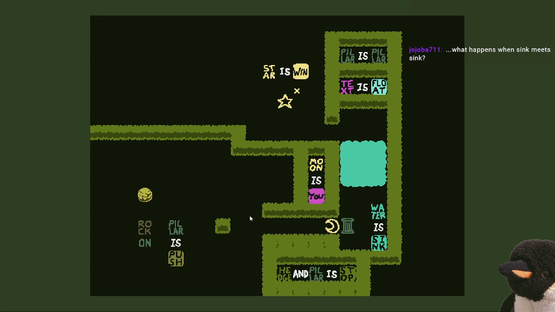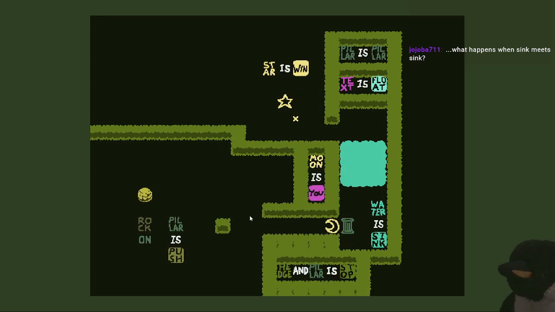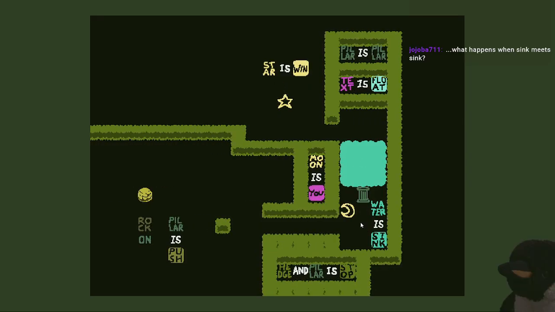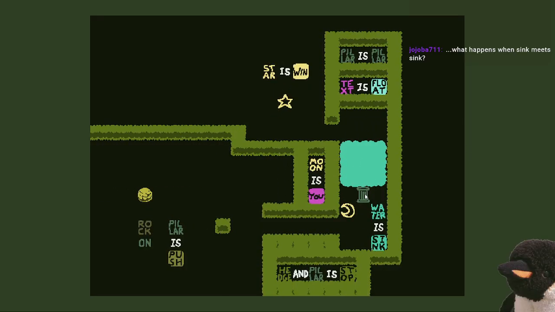What happens when sync meets sync? Oh, we're doing this thing, are we? Actually, we can't do that. Yeah, I assume you mean make pillar a sink and water a sink and then push the pillar into the water.